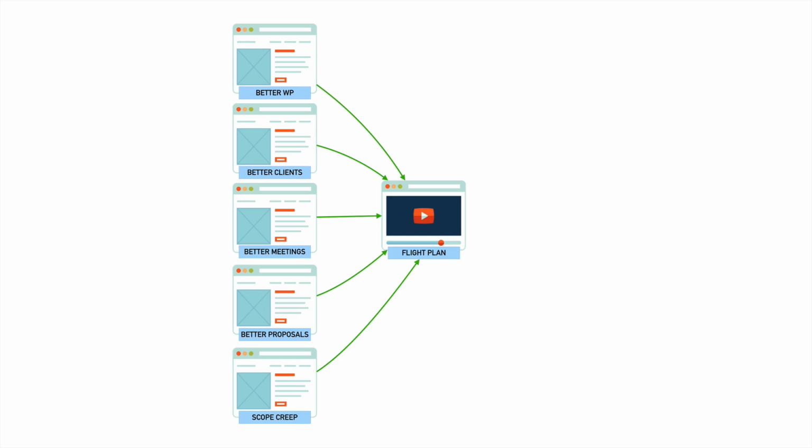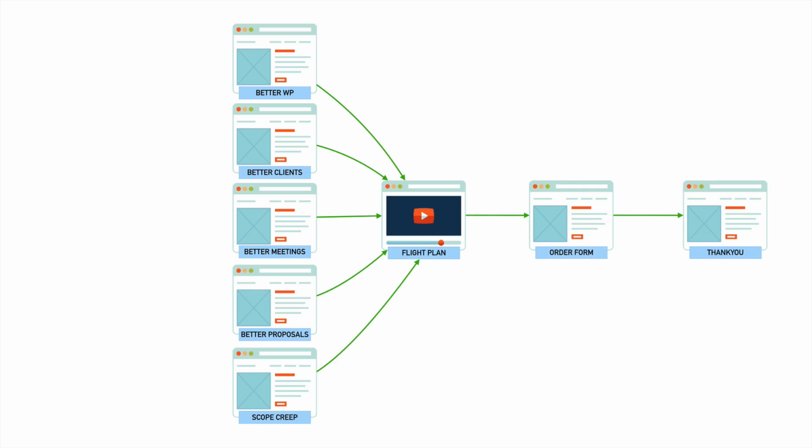Okay, so we'll walk through the example of a perfect customer who signs up, they watch the video, they then click on the button and say, yes, I want to buy the flight plan. They go through to an order form, they fill in the order form, and then they land on a thank you page where they get their free report and their details for the flight plan that they've just purchased.